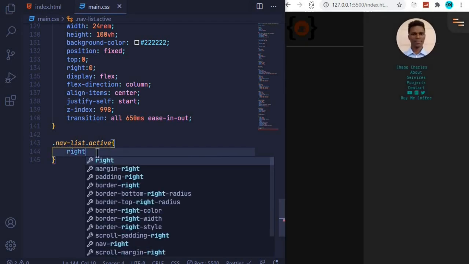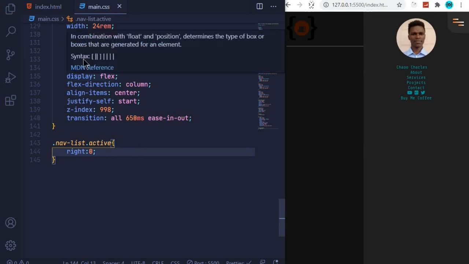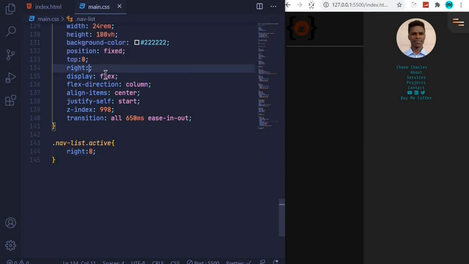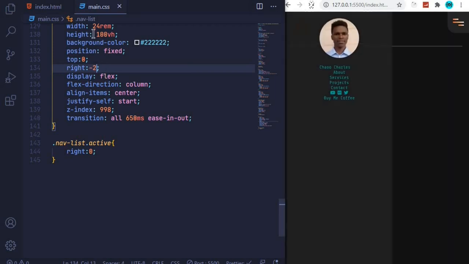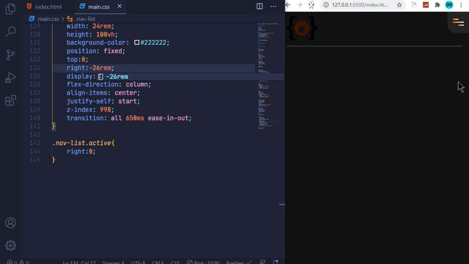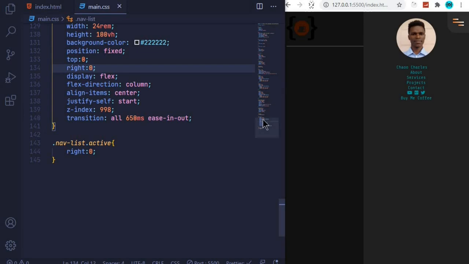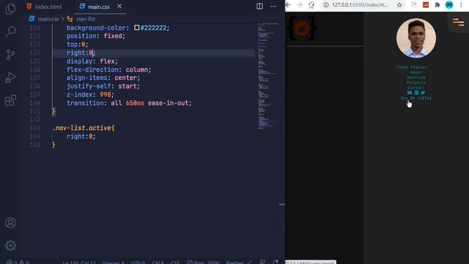So when it's active, we'll say right to be 0. And when it's not active, this right will change to something like negative 20. The width of this nav is 24, so when we say negative 26 rem, it will be hidden. So you can see that it disappears. When this active class is there, it will appear. So that is the logic behind it. But for now, because we still need to see this navbar when styling, let's return this one to 0.